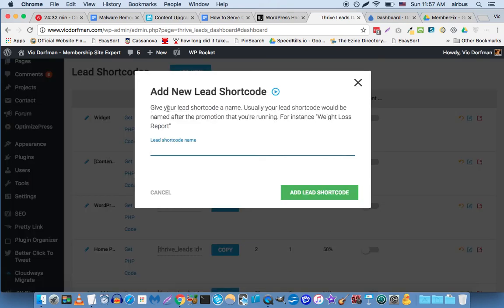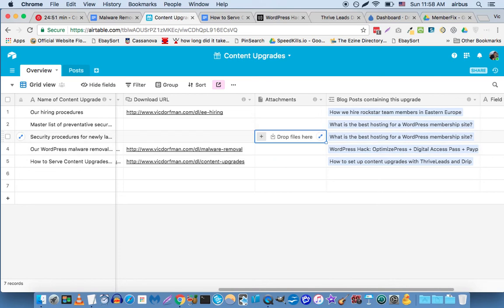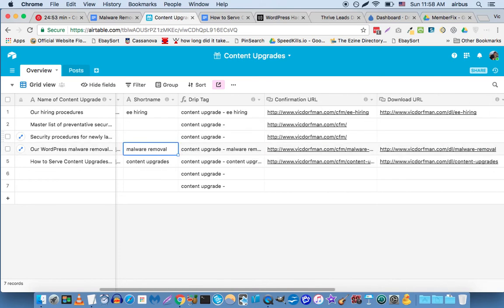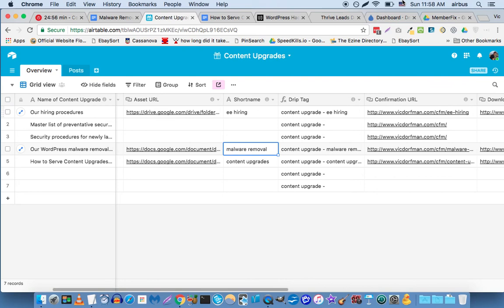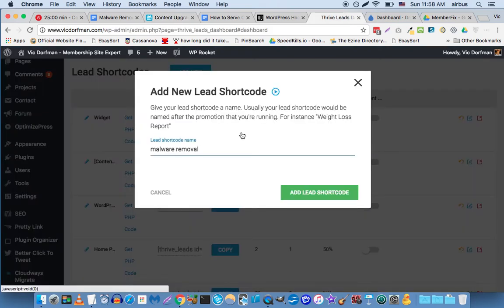Okay, and you want to give your lead shortcode, again, a name that's part of a system, part of a naming convention. And in this case, what I do is I simply put in malware removal. And if you notice back on my Airtable base, this whole thing is called a base, if I go back to the short name, you can see that the short name is malware removal. Cool, so that's what I'm going to call it.